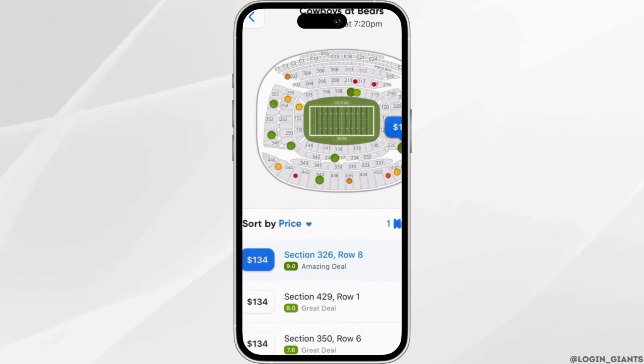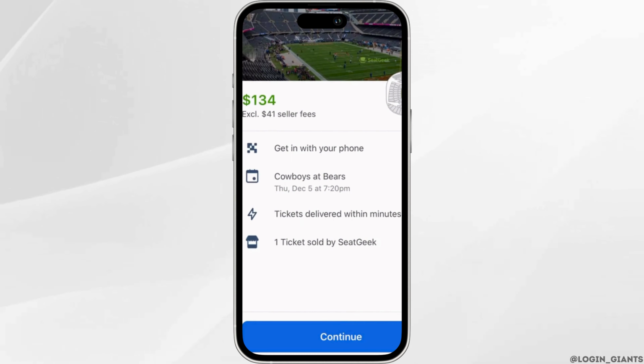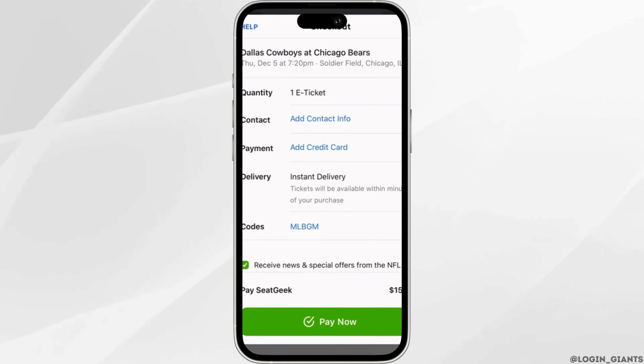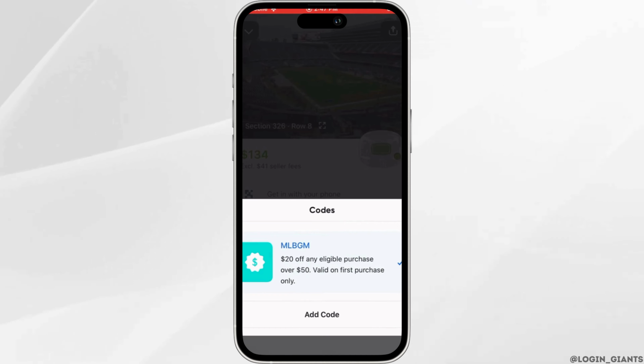The price range will be visible to you. Click on the one that will be suitable for you, and then click on continue. Now during the checkout time, the option of codes will be visible to you. All you want to do is click on it. Here it says $20 off on any eligible purchase over $50, valid on first purchase only.